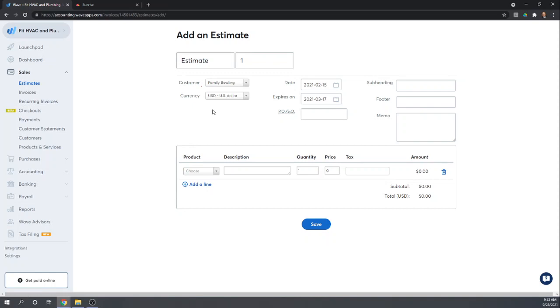The case study asks us to put in labor hours of 10 hours at $80 per hour. So labor, 10. Now it's putting the cost of the labor in there. What we want to show in the estimate is the amount we bill for the labor, which is $80.